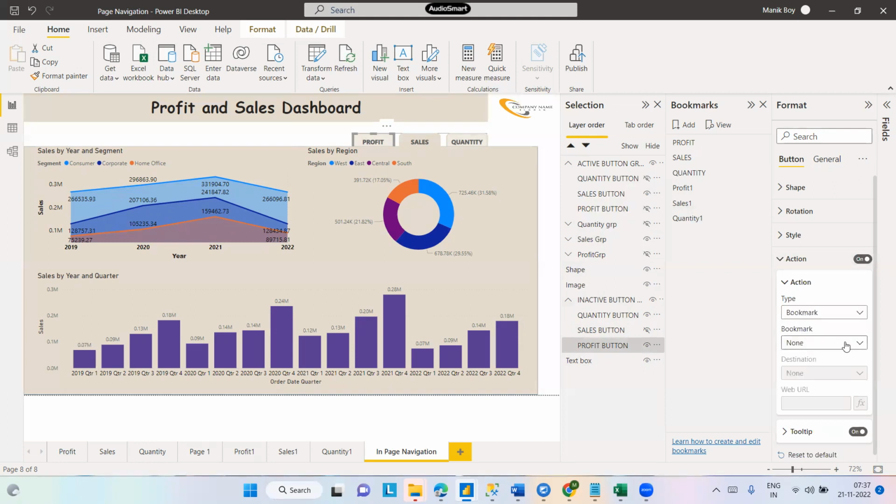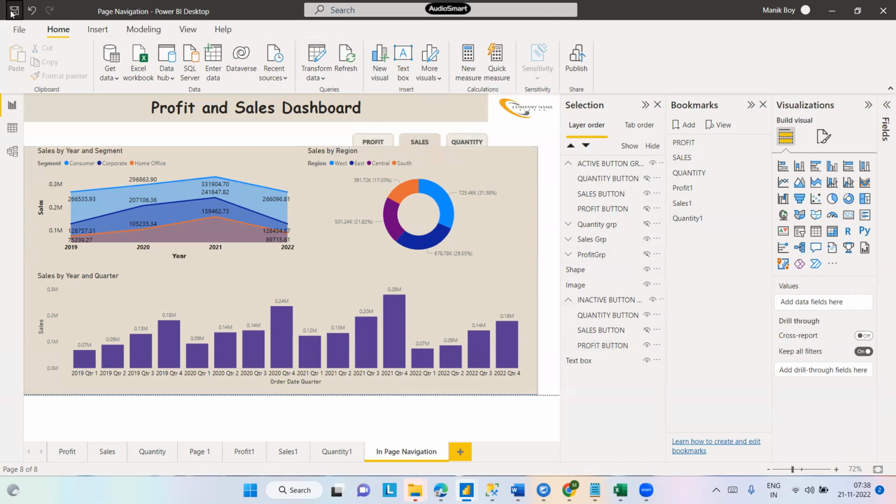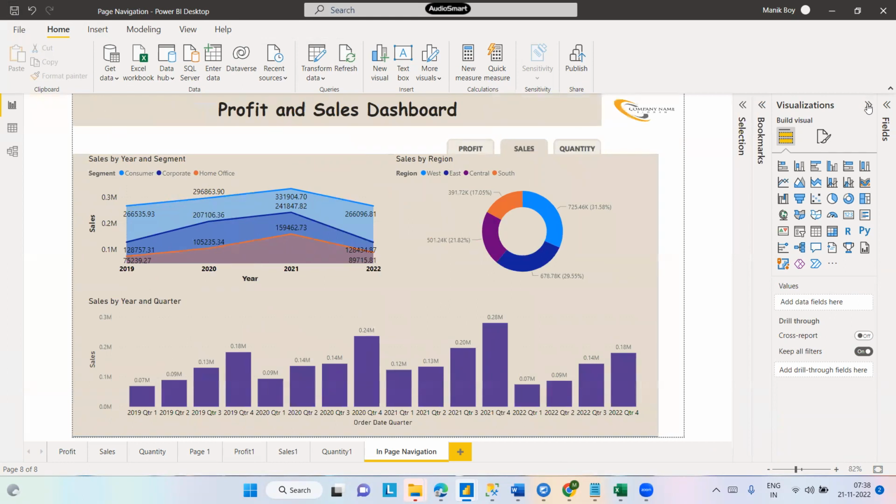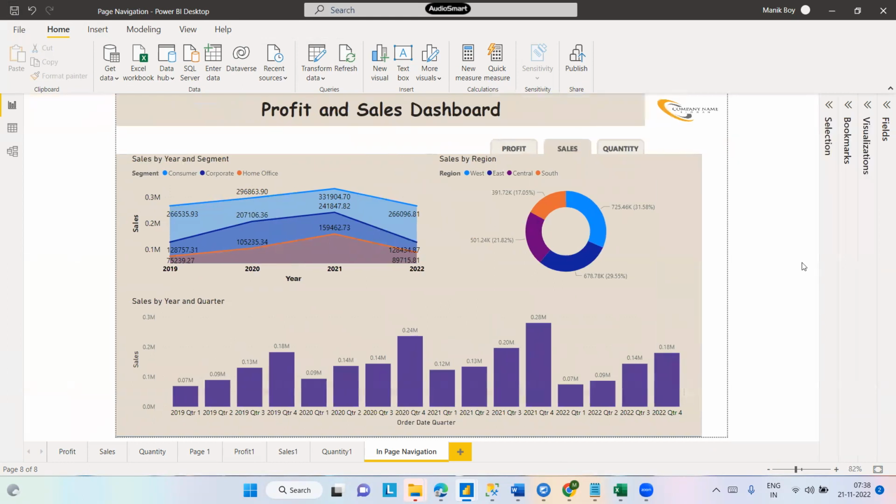bookmark, and sales. Okay. So now you have done the actions for this one as well. So let's save this file. Now minimize this as well, this one and this one. Now your report is ready.